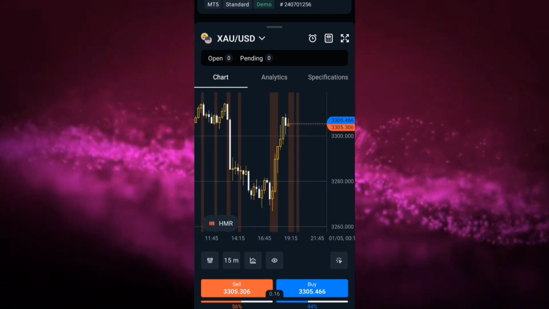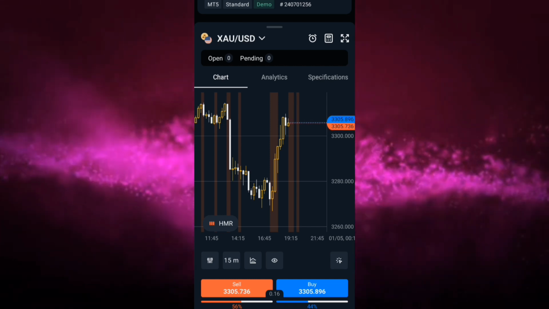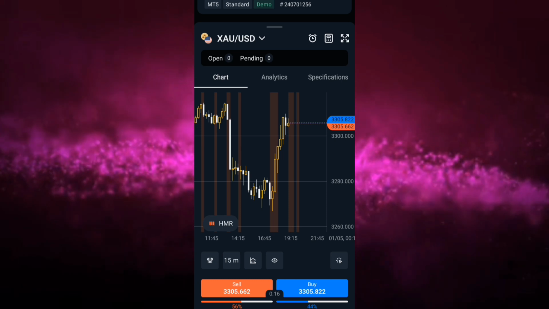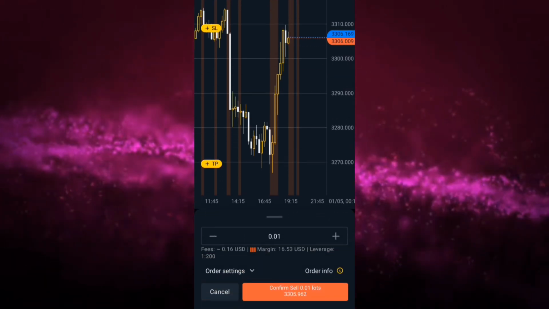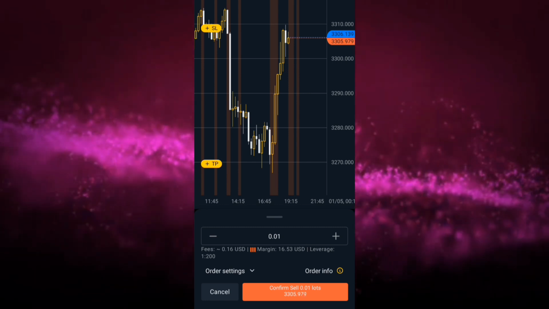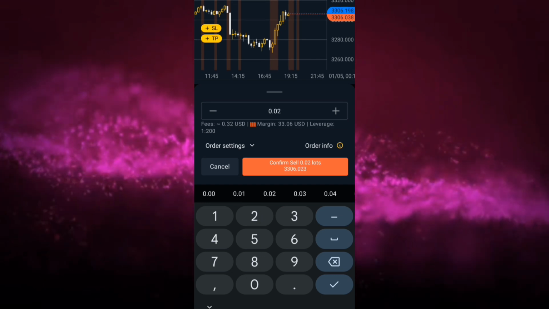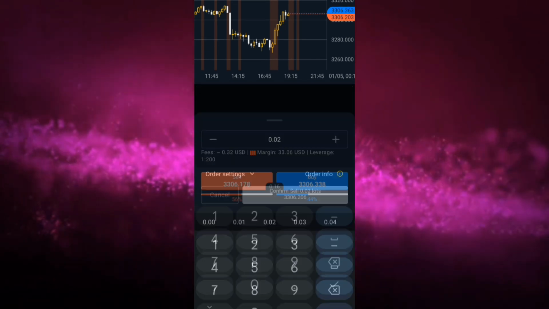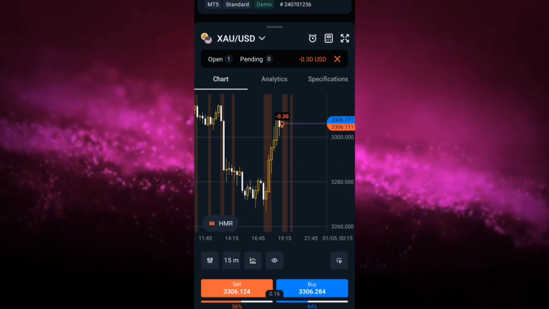If you want to take a sell or a buy, you will see two options, a sell and a buy. So you just need to click on sell and confirm your lot size. Suppose if you want to go with 0.02, just confirm your lot size and confirm your order. Now you must be thinking that everything is done.